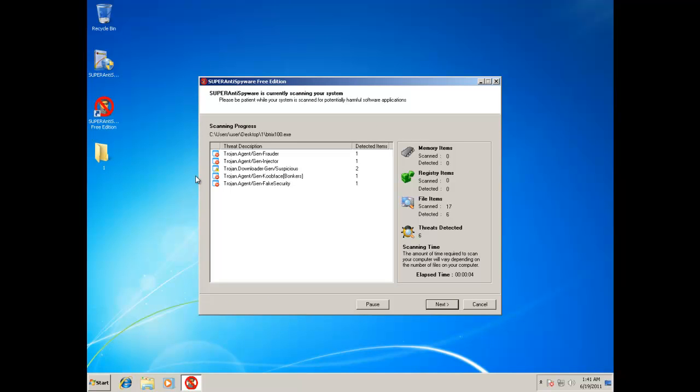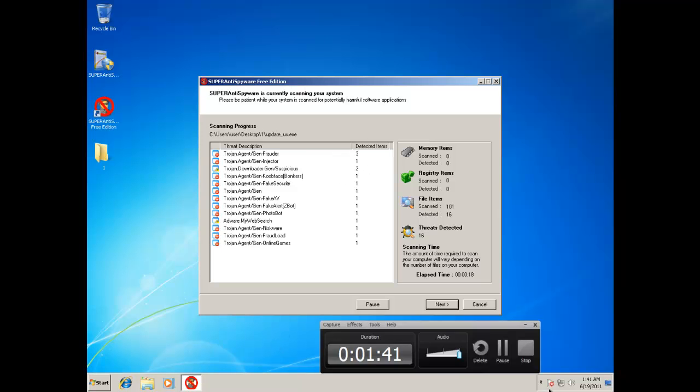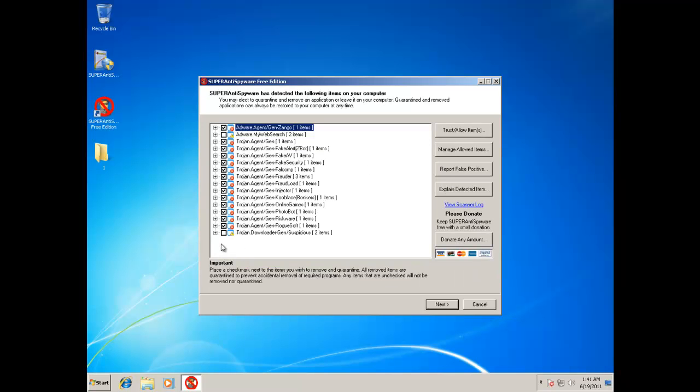And it already started detecting things. It found 6 things so far. I got a lot of stuff, really. So I'm just going to pause the video and come back after the scan has finished. It finished. Now, pretty quick.